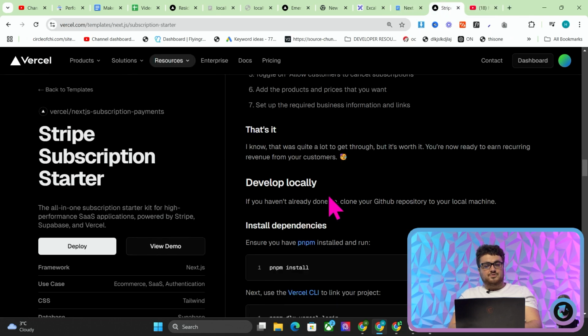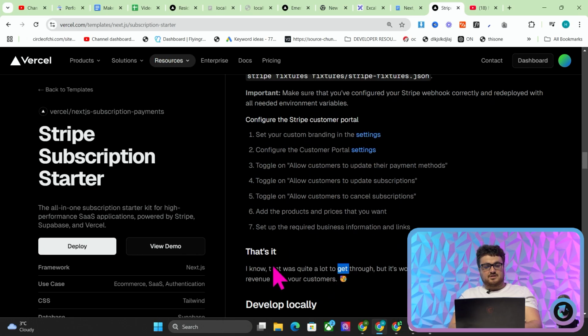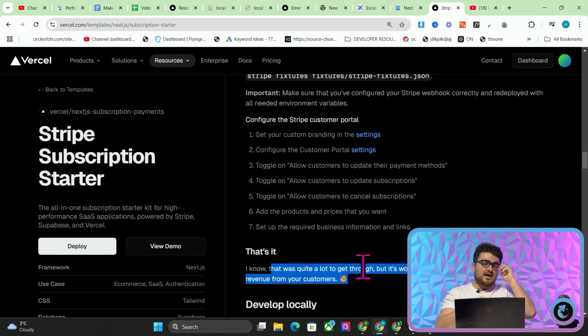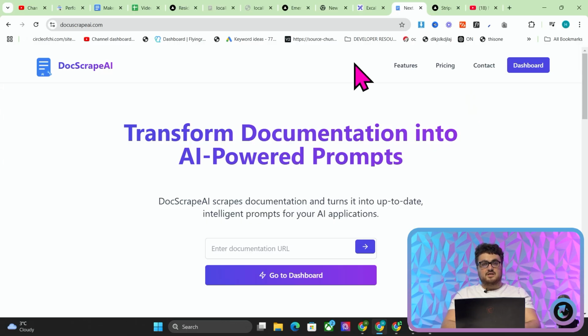So once you're at this point, where it says "that's it, I know that was quite a lot to get through, but it's worth it, you're now ready to earn recurring revenue from your customers," you should save that as a GitHub repository, and then you have that accessible to you at any time, at any point. If you want to quickly start another MVP, another SaaS, whatever it might be, you're ready to go almost immediately. So all I did was exactly that.